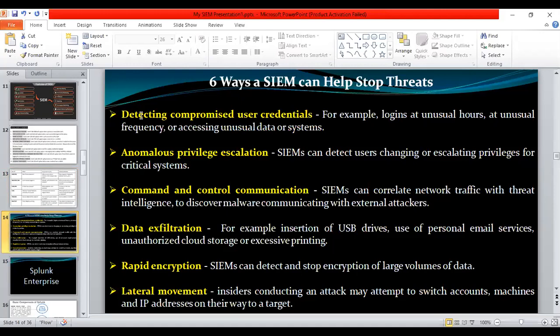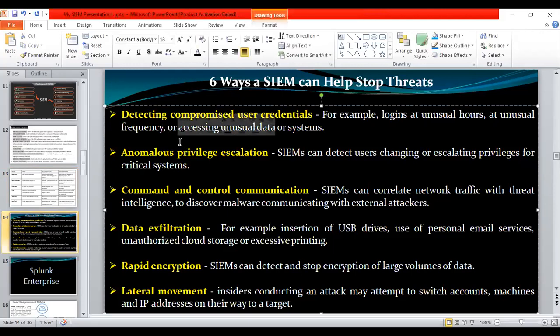A SIEM will definitely help you detect compromised user credentials. So if you are very skilled with using a SIEM, you will know when user credentials are compromised. Understand? Also check for anomalous privilege escalation, command and control communication, like I explained earlier, and data exfiltration. For example, insertion of a USB drive, using your personal email to carry out office work or to send sensitive data. These events can definitely be stored in your SIEM, right?